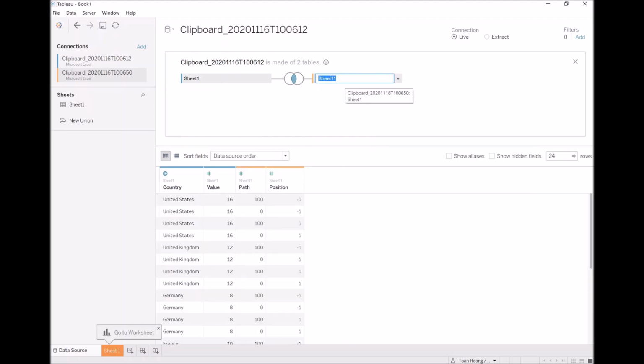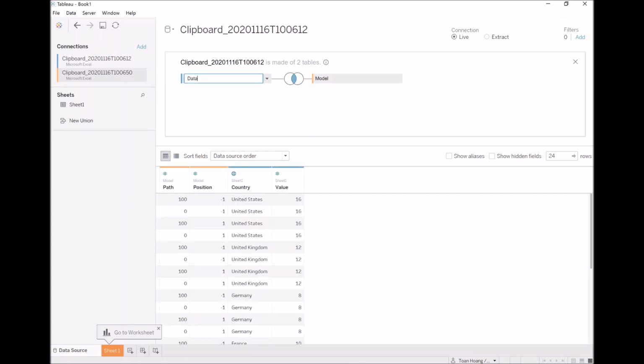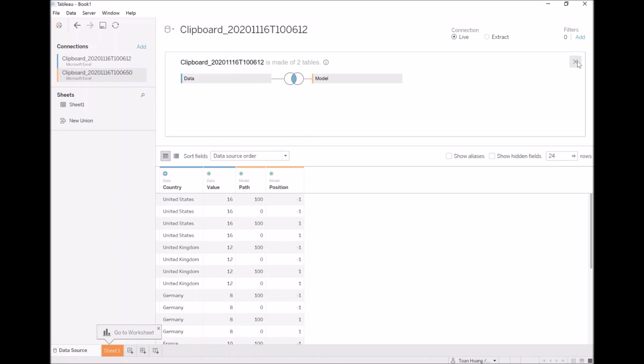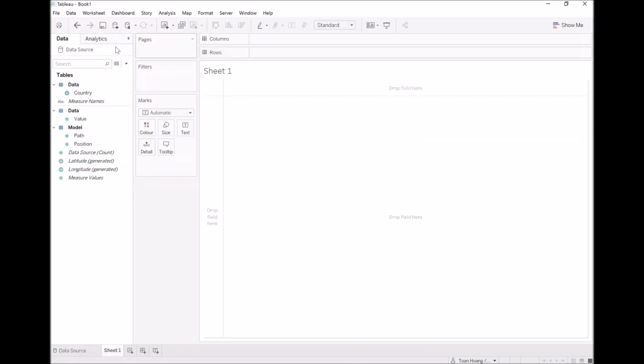Now let's rename model, data. Let's rename this as well, data source. Now, this is what it currently looks like. We have data and we have a model. We don't have too many fields at the moment, but that's okay.